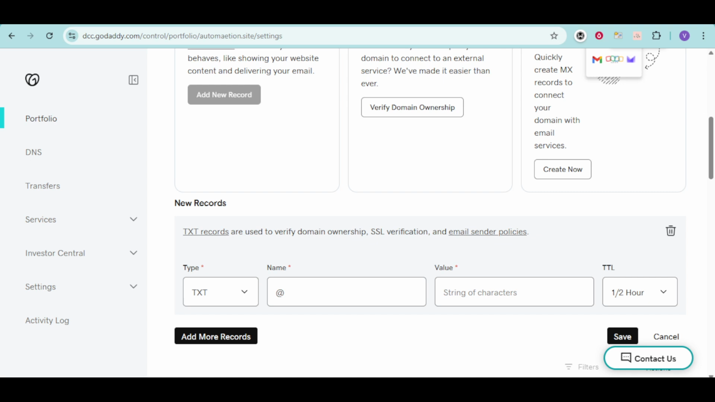Double check for duplicates or conflicting entries, especially when using the same name on A and CNAME records, to avoid routing issues. You're all set to manage DNS in GoDaddy with confidence.